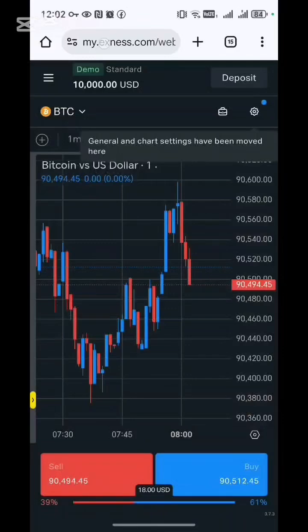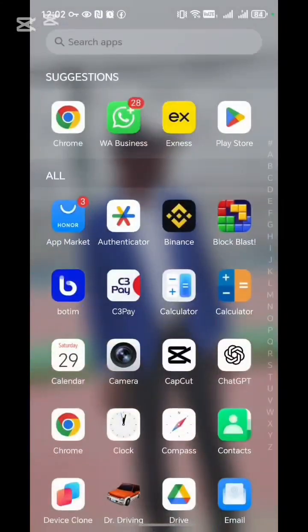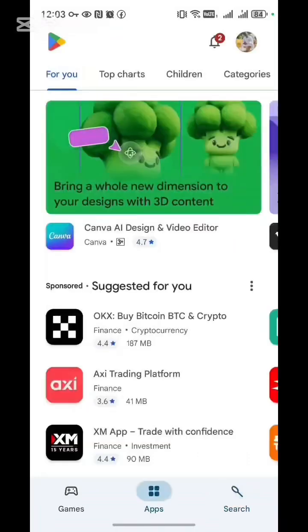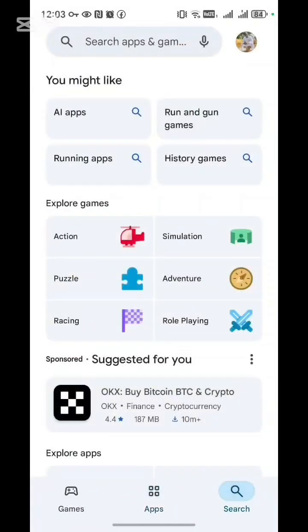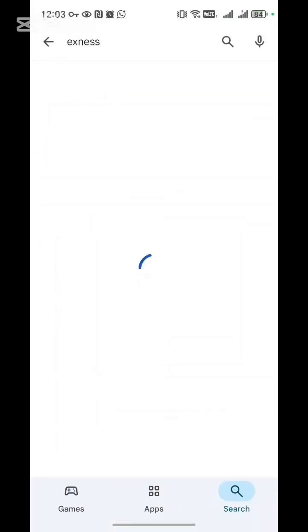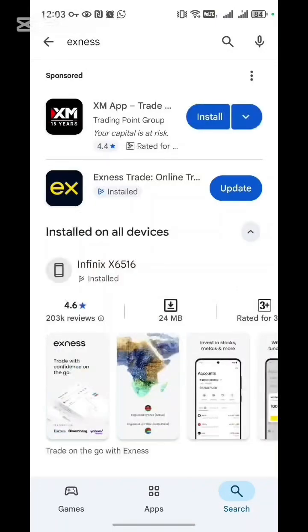Okay, the next thing we do now, go to Play Store. Okay, go to your Play Store. When you come to your Play Store, search for Exness. Okay, search for Exness. Okay, Exness. Okay, when you search for Exness, you wait for Exness. Okay, now the app this side, they see this EX at the corner.